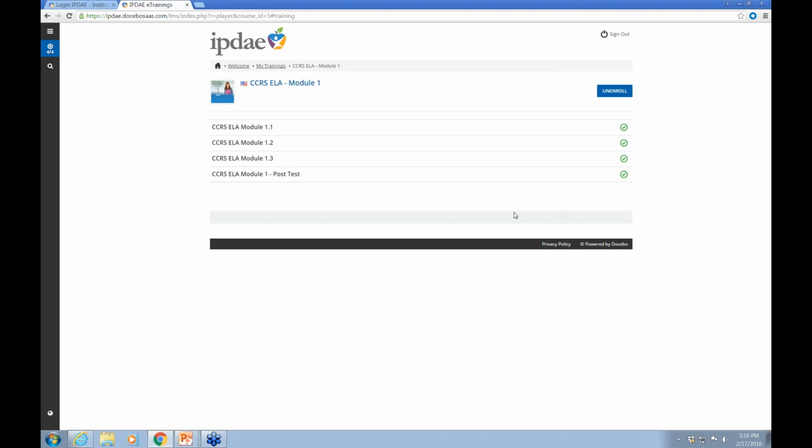The first time you take a course, you are going to have the icon of a lock. So as you complete one part, that will be checked and unlock the next part. It will be visible and you go through it, go through part number 2, it unlocks part number 3. And finally, it will unlock the post-test for you.